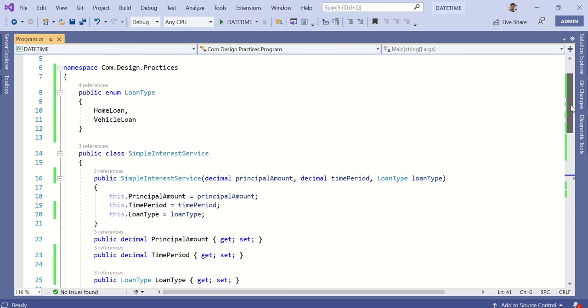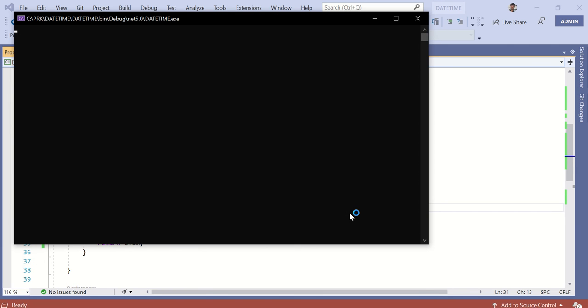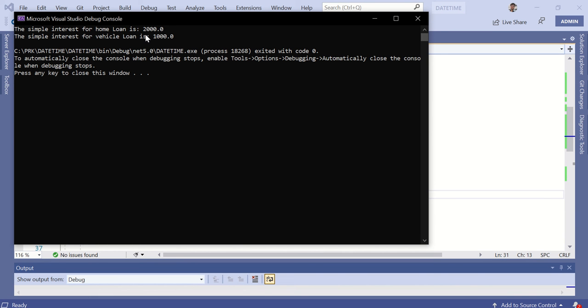The first thing which comes to most developers' minds is to introduce a loan type member to your class, receive it in the constructor, and while calculating the simple interest, check for the loan type. If it is home loan, apply a rate of interest of 10%, and if it's a vehicle loan, apply a rate of interest of 5%. If I run this program, the result will be the same. For home loan the interest is 2000, for vehicle loan it's 1000.